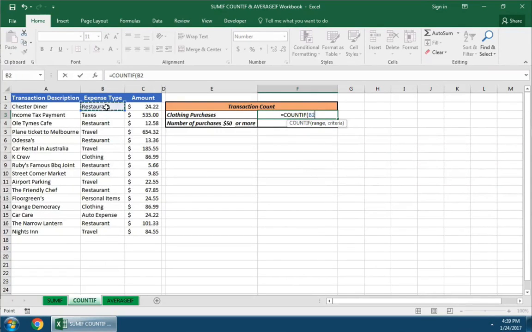Let's highlight the list of data to review. This is just going to be the expense type. Now I'll add a comma to my formula and put clothing in quotation marks and close the parentheses out. This formula is simply counting the number of times that clothing appears on the list, and you can see the results here. This is the basic formula for a COUNTIF. Highlight what you want to count, and just give Excel a rule for how to count it.